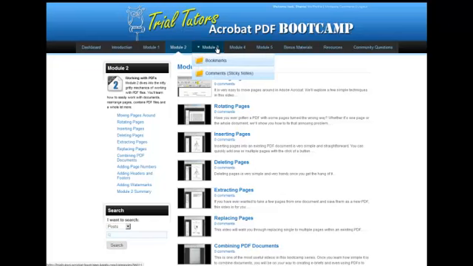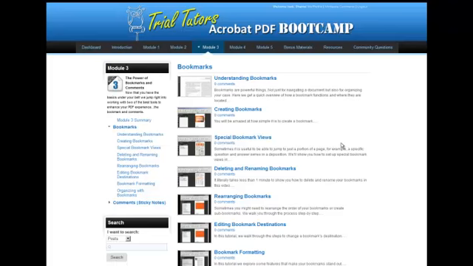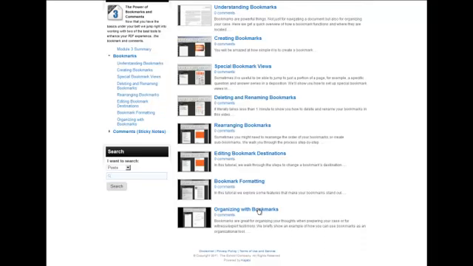Going on to Module 3, we have this split into two sections, bookmarks and comments. Bookmarks are a great tool to be able to navigate through your document, and you can also use them for searching your document, and we walk you through all of that, just how to understand what a basic bookmark is and what it's doing, to creating them, to creating special bookmark views where when you click on a bookmark it takes you to a zoomed in view, sort of like a pull quote within your document, deleting and renaming bookmarks, rearranging them, editing the destination, formatting, and organizing with bookmarks.